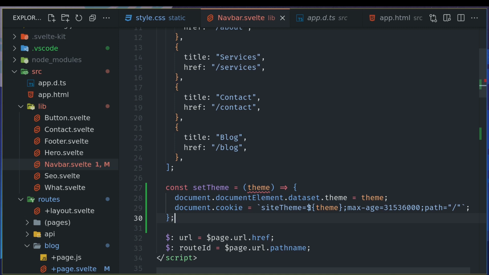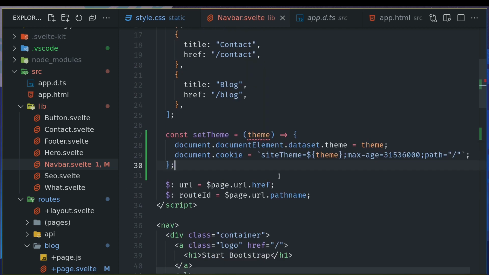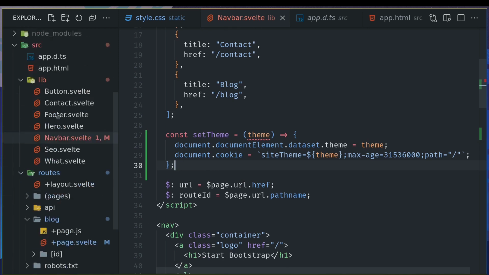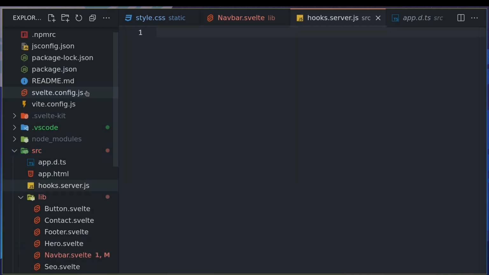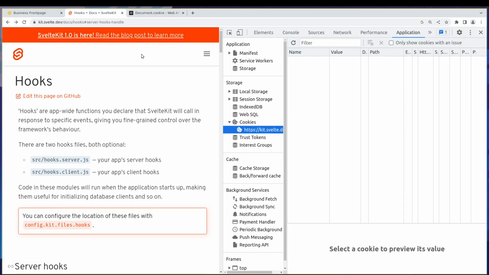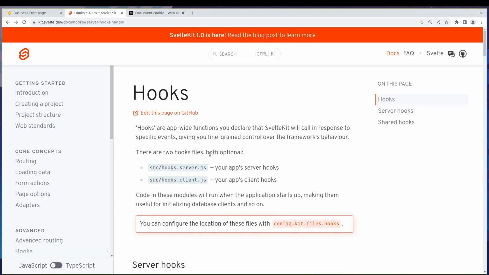But for now we have set the cookie, which is site theme. Now, how do we persist it? That is the question. To persist this, we'll have a hooks function here, hooks.server.js. This file is going to look into every single request.